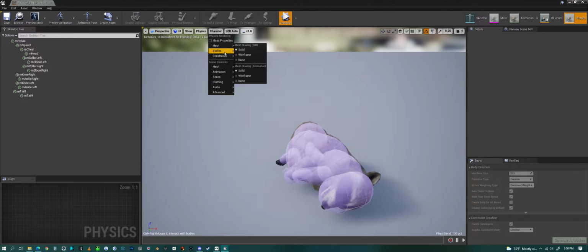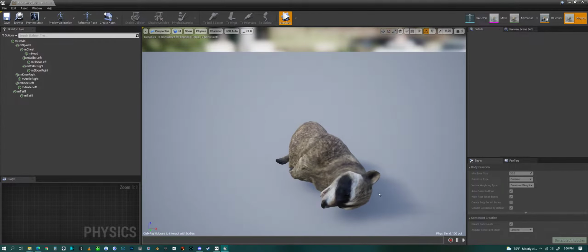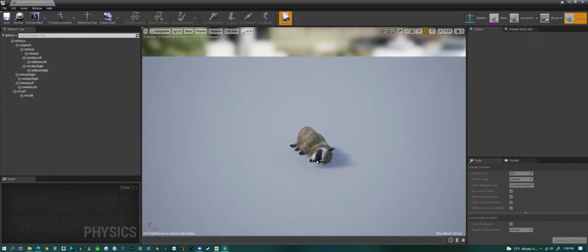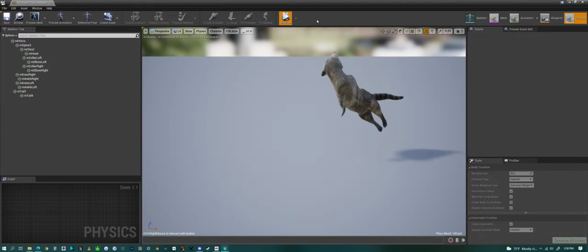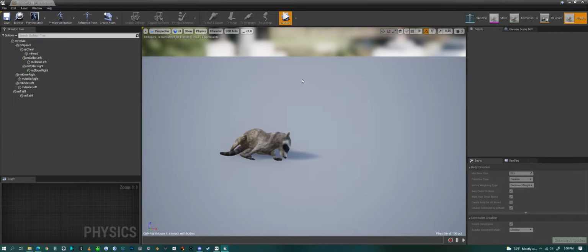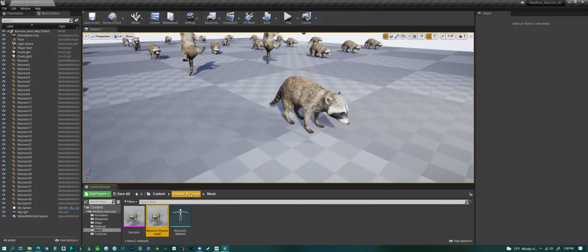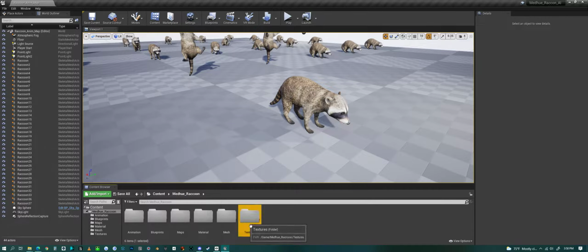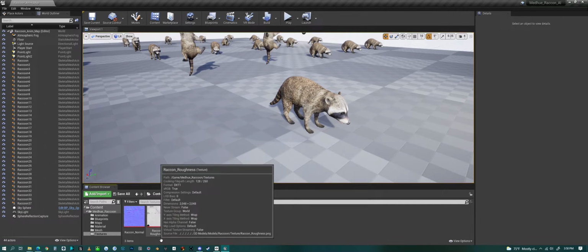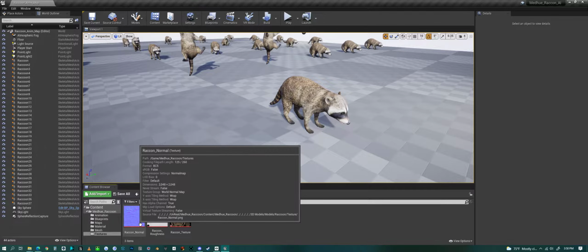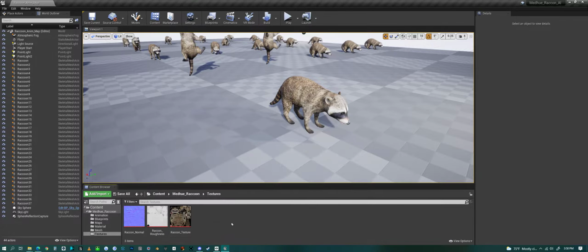Let's turn off this and back up a little bit, and I can pick them up. Oh, look at that, there's his physics for the raccoon. And of course he has a skeleton. PBR materials, the normal map, roughness and texture or base color, all 2K too.